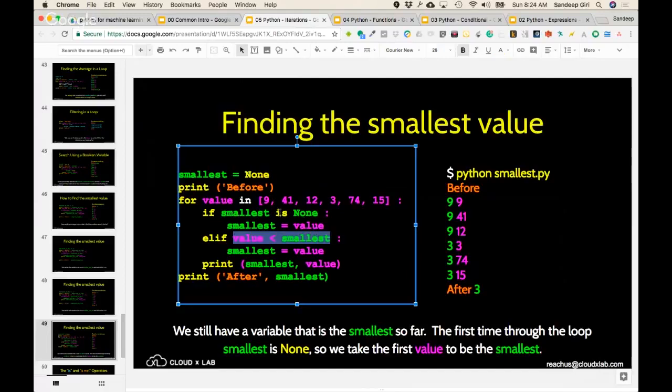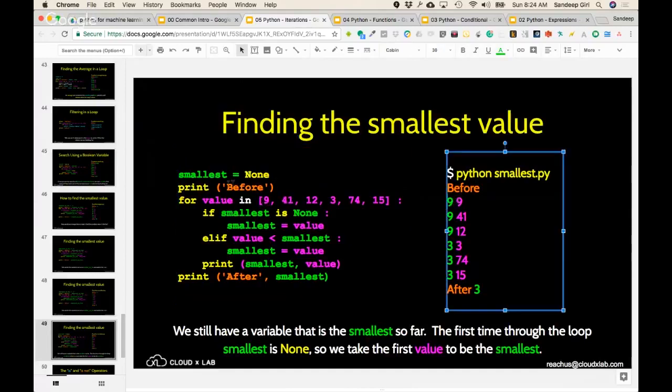Meaning in the next loop, it is going to compare 9 with 41. So initially the smallest is None. Then when it encounters 9, it becomes 9 because of this. And then it compares 9 and 41. Between 9 and 41, 9 is smallest, and then between 9 and 12, again 9 is smallest, and between 9 and 3, 3 is smallest.